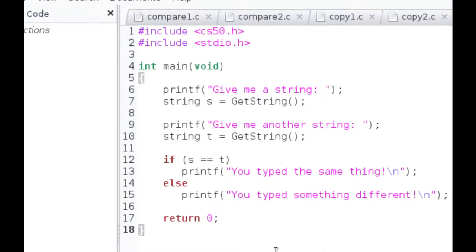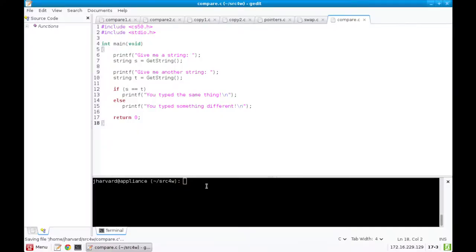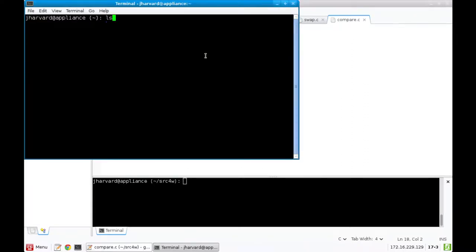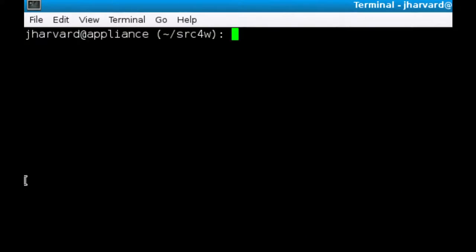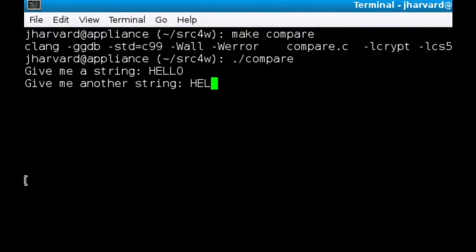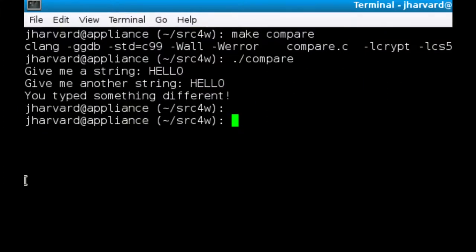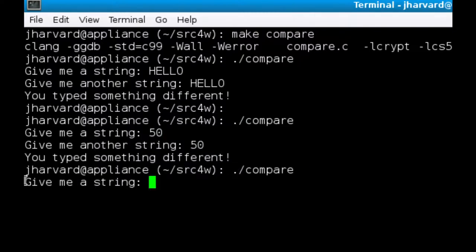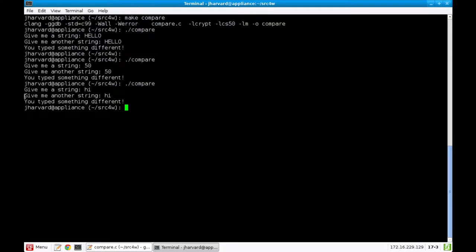And I'm going to go ahead and compile and run this program. But on Monday, we ran this program and actually were told that hello is not hello, and goodbye is not goodbye. The behavior we saw was a little more like this. Let me go into my source directory, zoom in here, and let's do make compare. Compiled OK. Let me run compare. Give me a string, hello. Give me another string, hello. You typed something different. Well, let me try something simpler like 50, 50. Typed something different. Hi, hi. So clearly something's going on here.